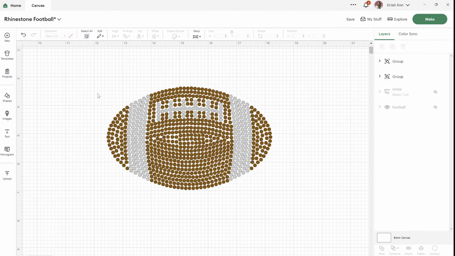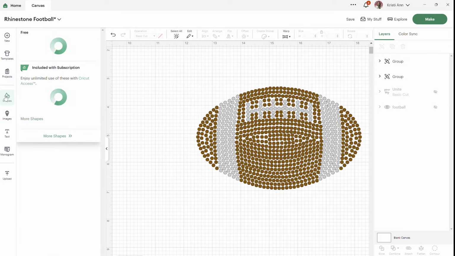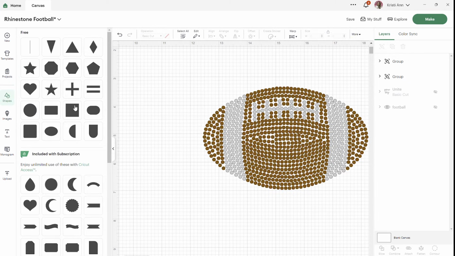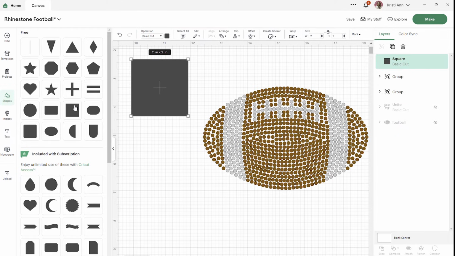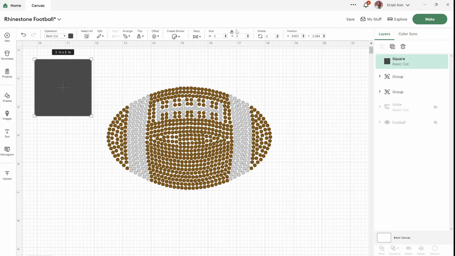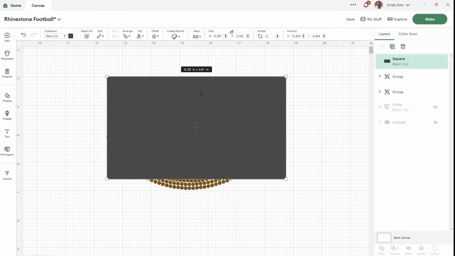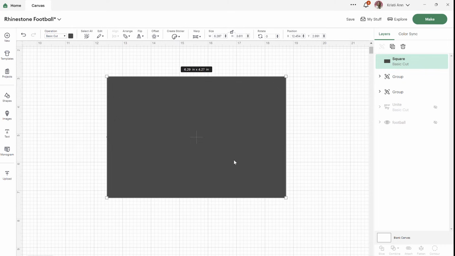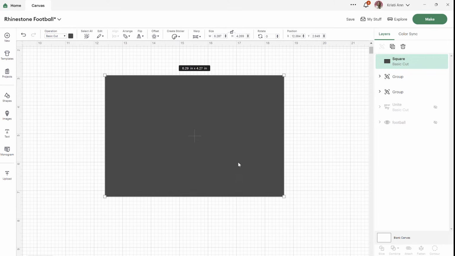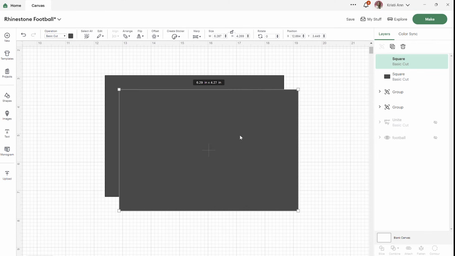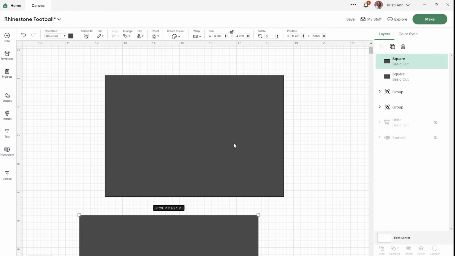So before we can cut this, you need to add a rectangle. So we're going to our shapes. We're going to grab this square, and you may need a square shape, but for me, a rectangle is going to work better. Let's close that back. So I'm going to take off those proportions, and I'm going to make this about the size of the football, a little bit bigger, but make sure that it covers it. And we're actually going to need 2 of these. So I'm going to duplicate that and just bring it around.